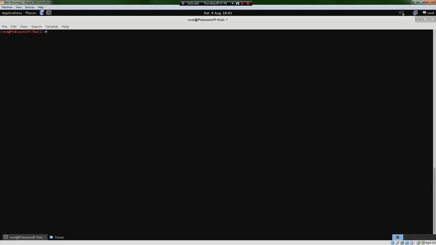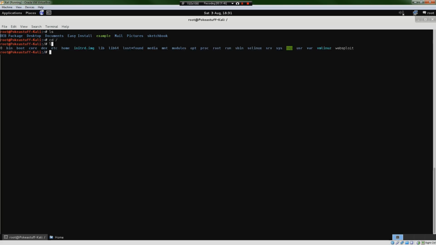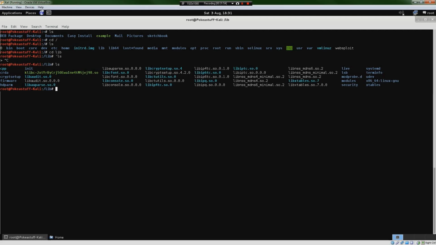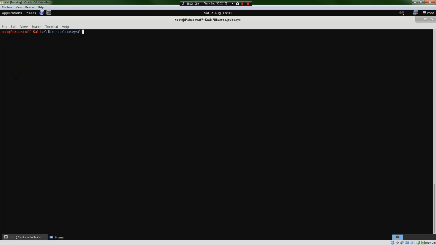So let's say I want to find example. So I'll go into a folder, and then I'm going to go into this one. I'm just going into a random folder just to show you that it will be able to find the example file. What's in here? I'll go into pub keys. Okay. So now that I'm in this random folder, I can do find.